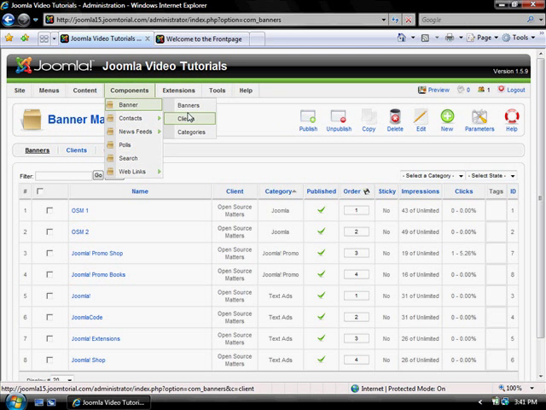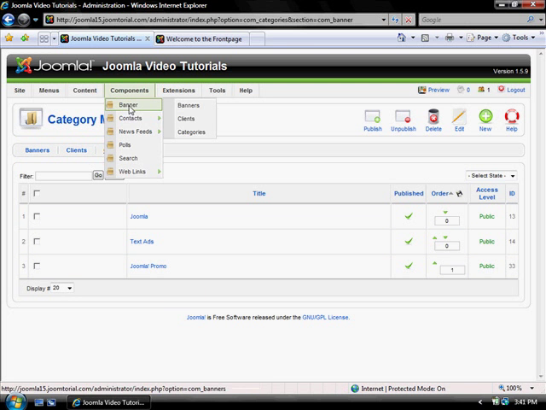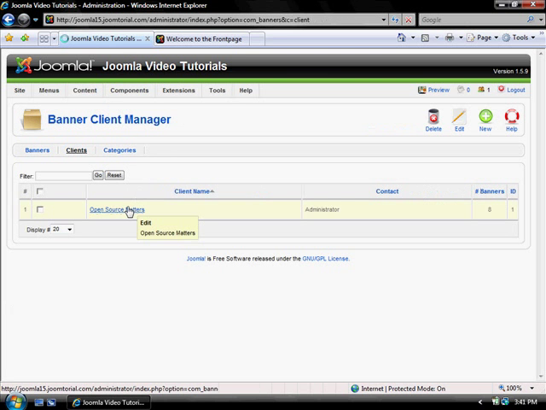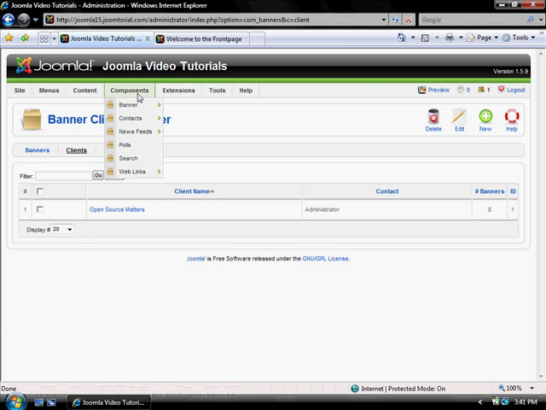Banners come in their categories. So we have a Joomla text ad and Joomla promo, and banners go along with clients, and we can put the details in. So if you run a website and you want to offer advertisements for your clients, you could use that. But it's not about the default components. You can use contacts and use a poll.